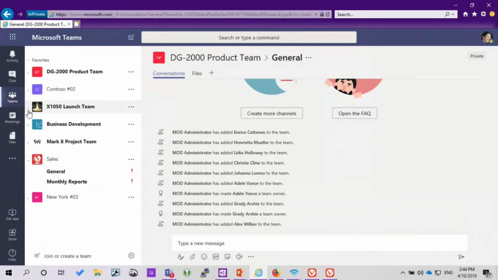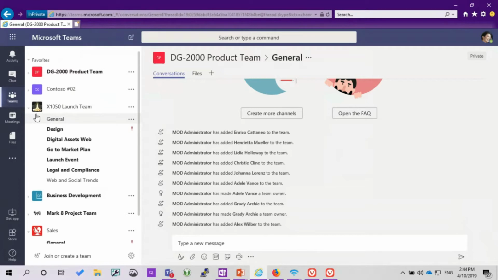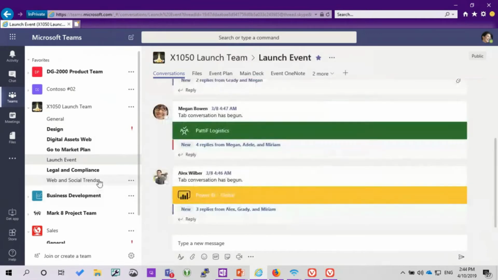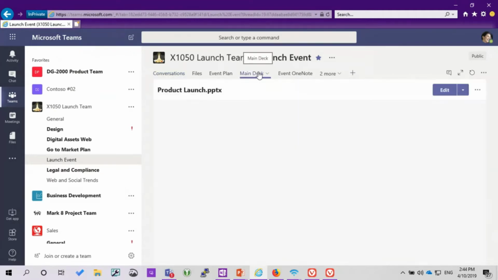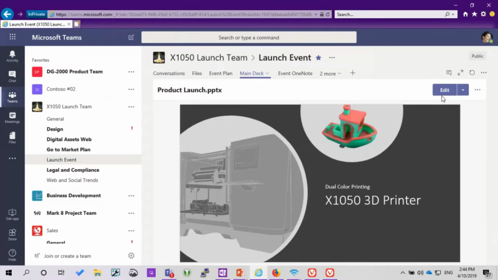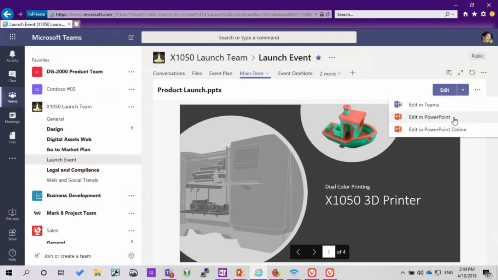So if I just go up to this product launch team, you can see it's about a product called the X1050, which sounds very technical. And underneath there, they've got, say, planning for their launch event. They've got chat in there. They've got plans. They've got a PowerPoint deck and other things pinned to the top here. So if you want to, anybody in the team can come in here, view the PowerPoint deck, and then at the top here, you've got an edit button. If I click edit here, it will open it up in Teams and you can edit it. Or from the little drop down here, you can open up in the full PowerPoint version.